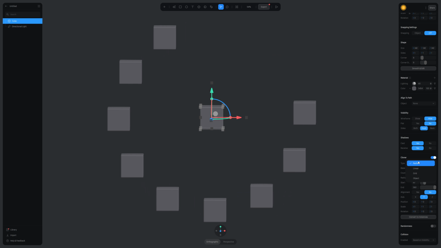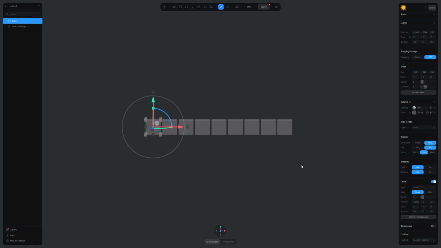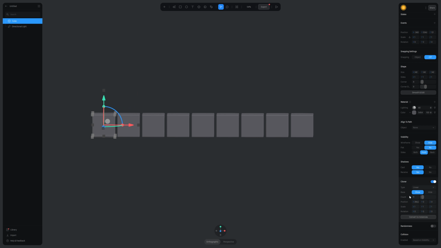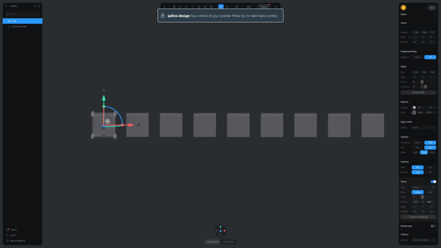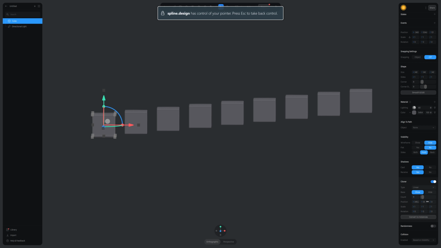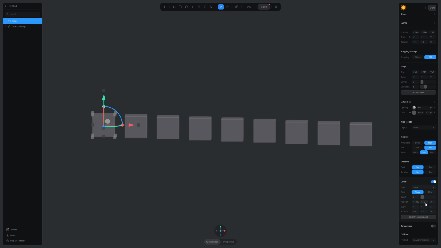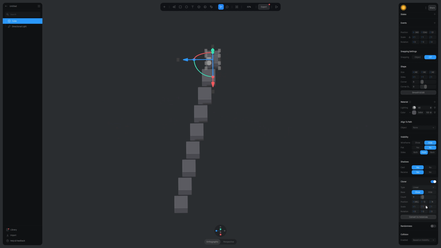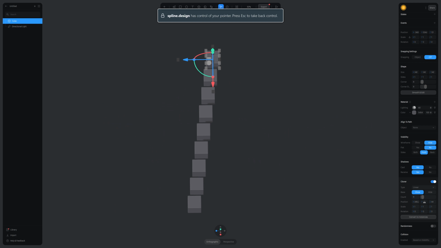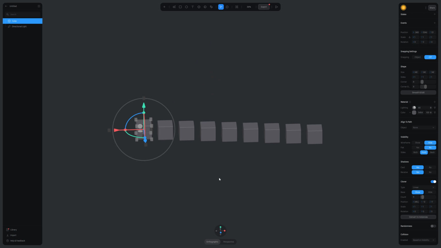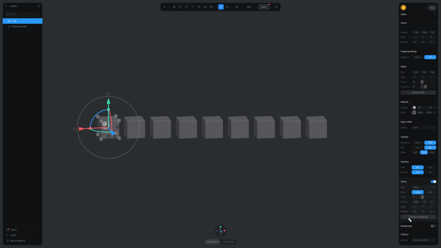Okay, let's choose the linear type. The options are slightly different. This time we also have show and hide. We can decide on count. We have this position section. We can position on X, Y, and Z. X, Y, and Z. But we don't have a radius field.